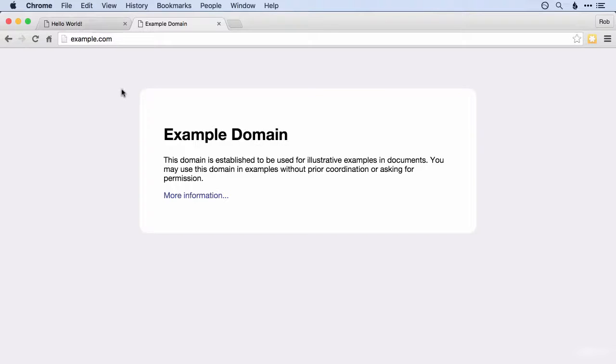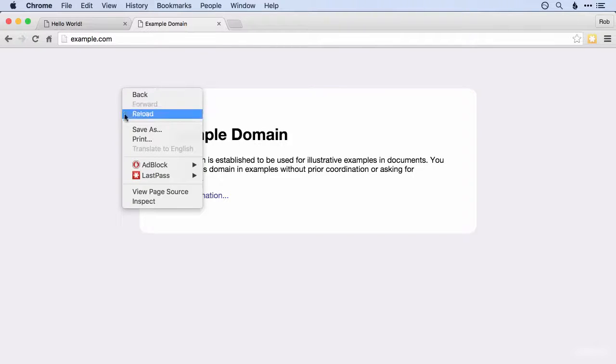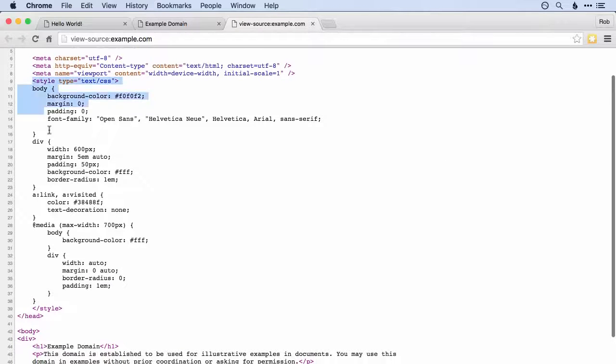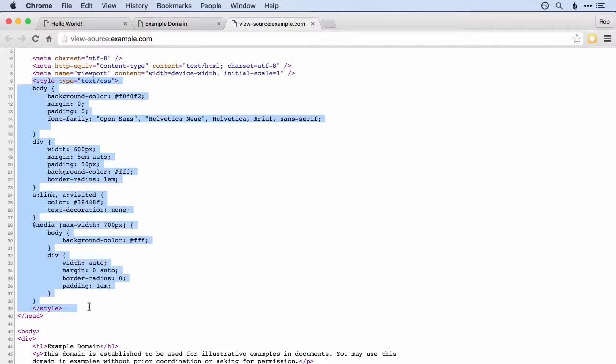So what on earth is a cascading style sheet? Well, we've actually seen one before. When we looked at the code of example.com, which we get from right-clicking or control-clicking and then View Page Source in Chrome, you'll remember that we looked over this style section just there. And this is a cascading style sheet. And it's pretty simple how it works.